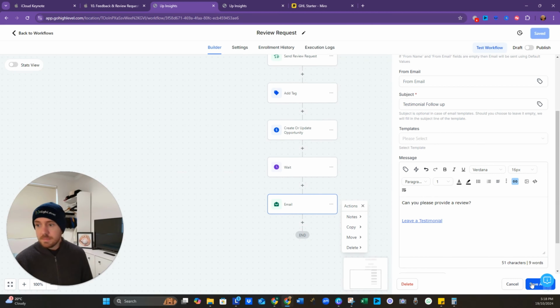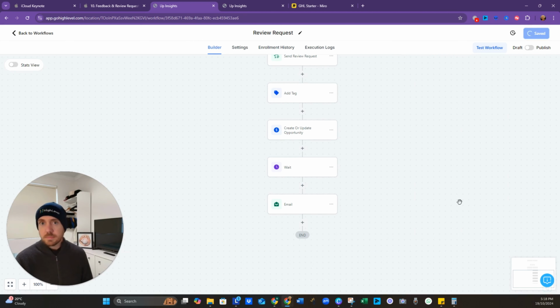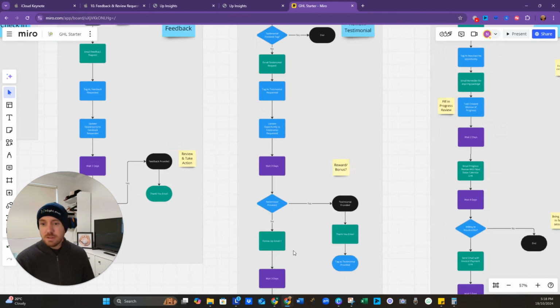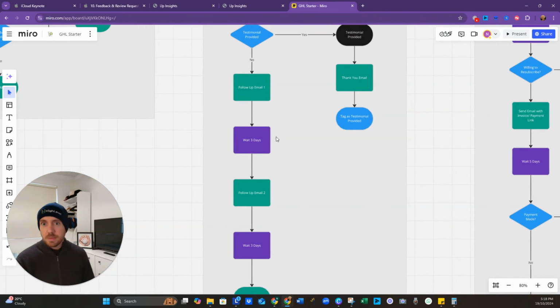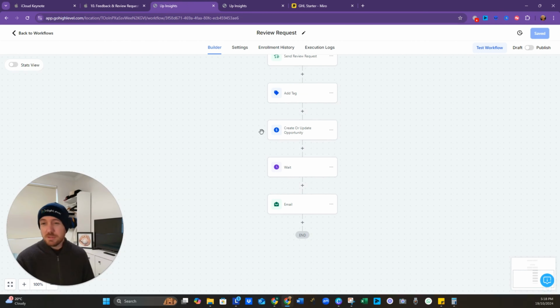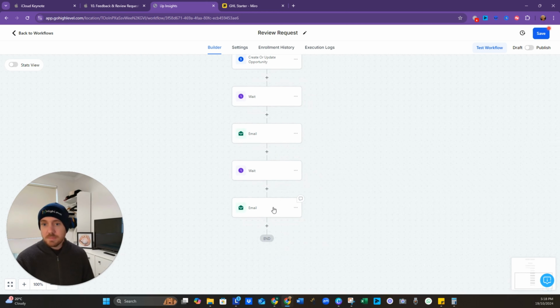And we will save that there. And then I think we're just going to duplicate that process again. So another 3 days, another follow-up, maybe another 3 days, another follow-up. That might be a bit too much. So let's just duplicate this. Copy all actions from here and drop them down there.